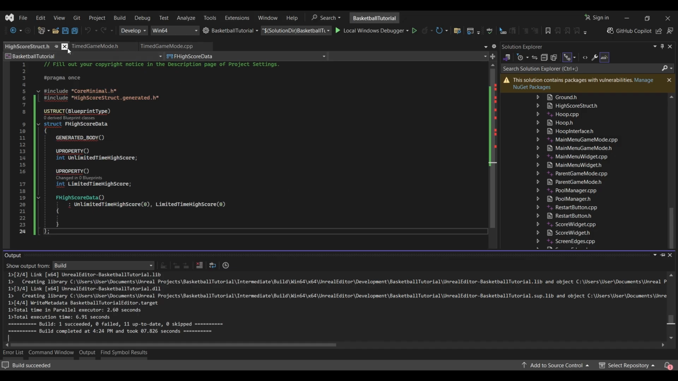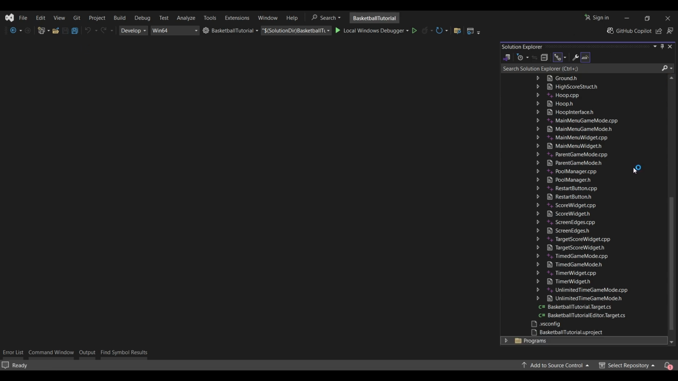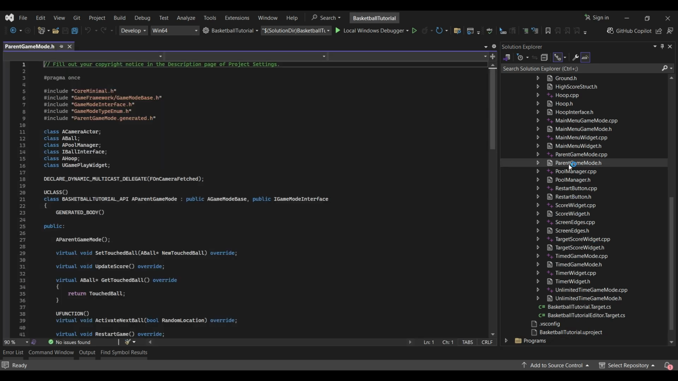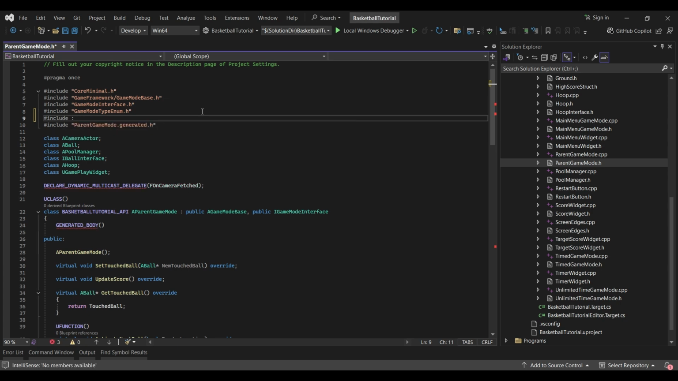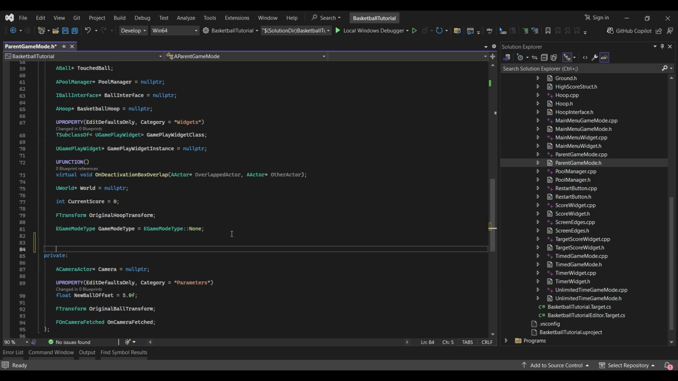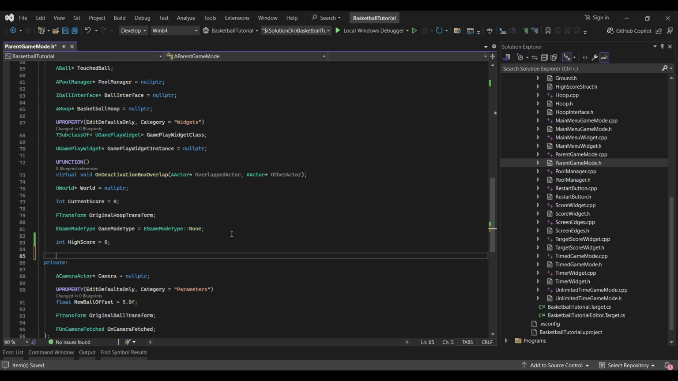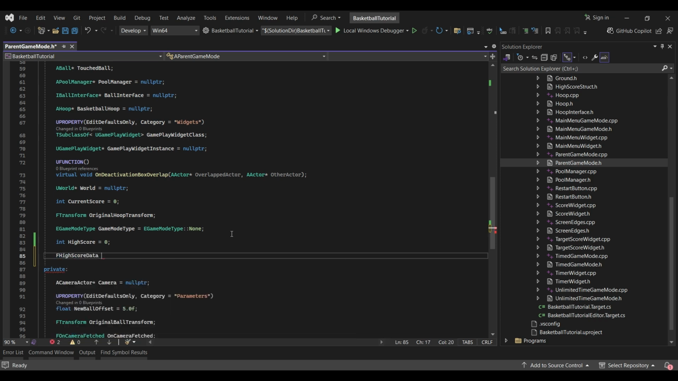Okay, great. Now we need to include this high score inside of our game mode. So let's go here and include high score struct, and in protected we need to create a variable for the high score, and we need to create a struct for this high score, so F high score data high score data.